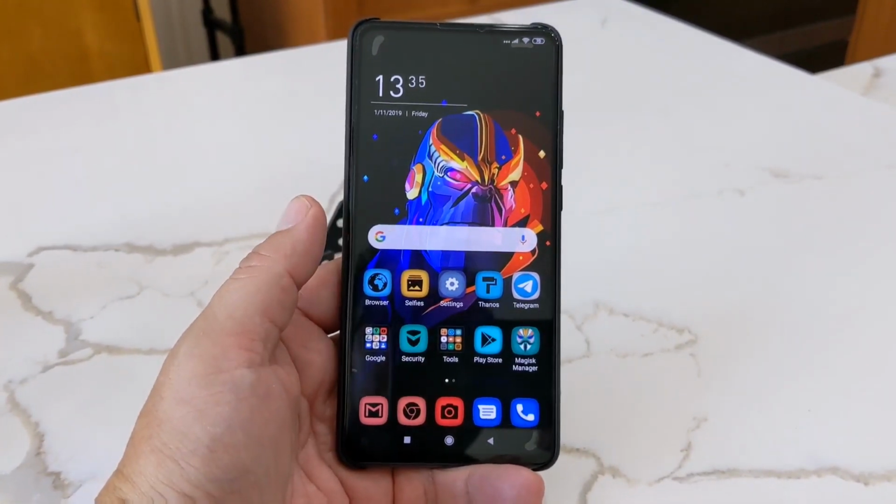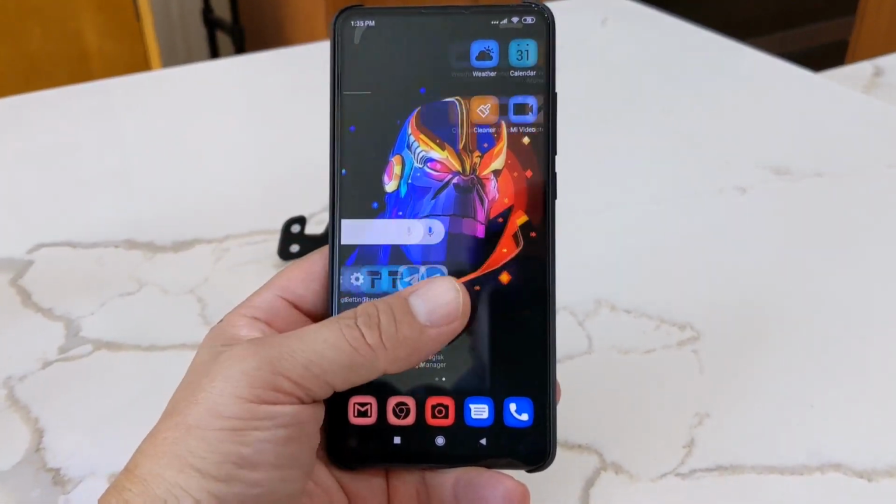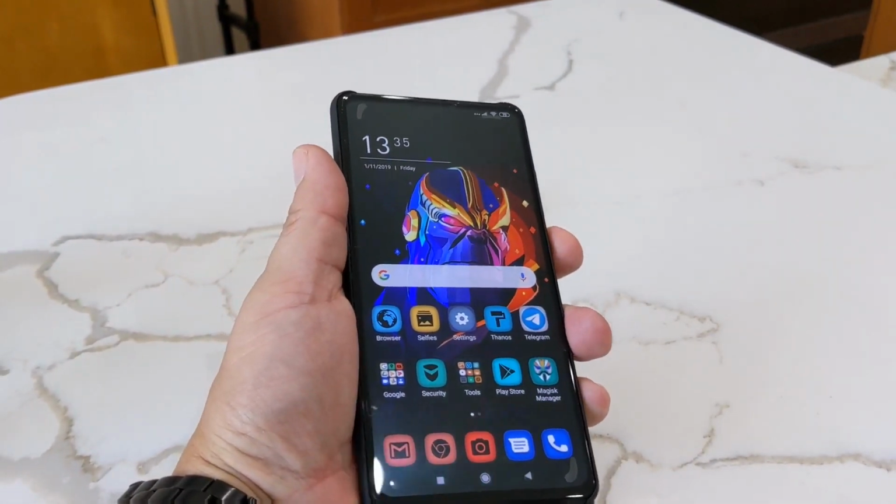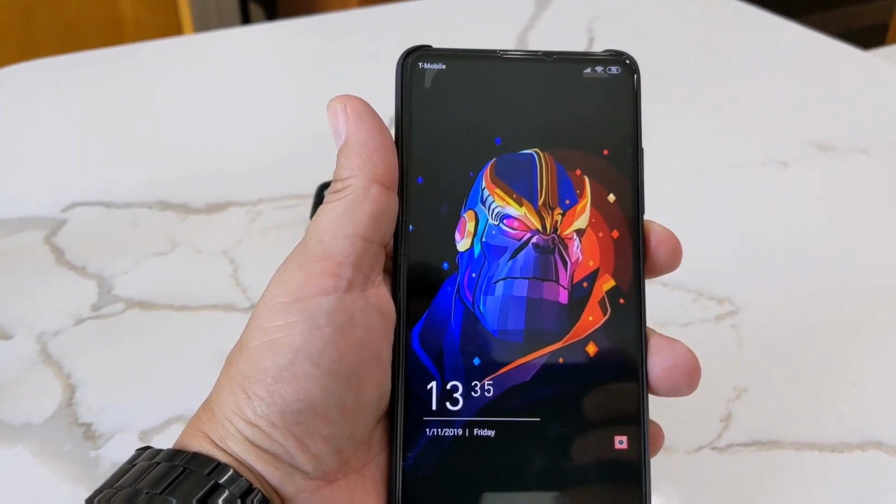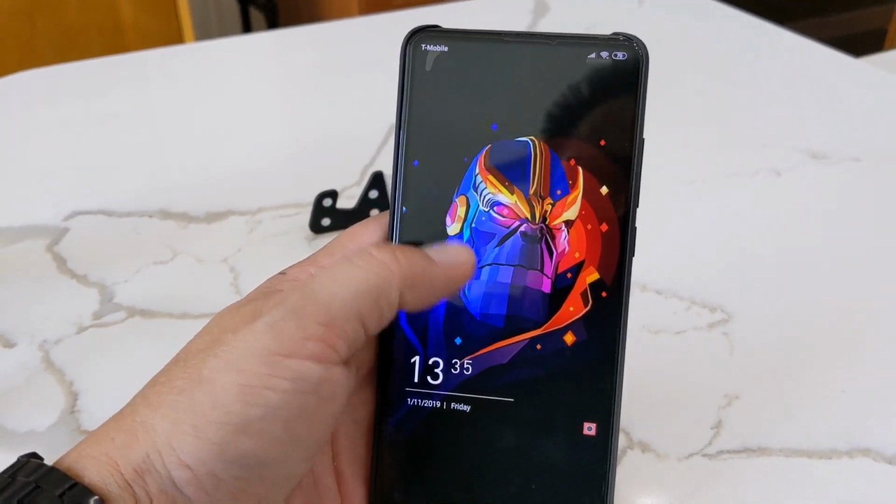What's up, party people? Android Stud here, and I wanted to show you the theme that I have on my Mi 9T Pro, which I think is kind of cool. It's got that Thanos lock screen there.